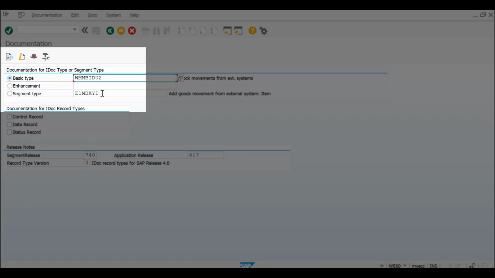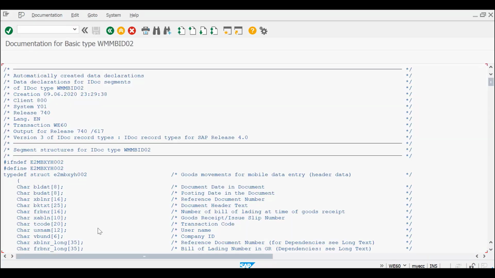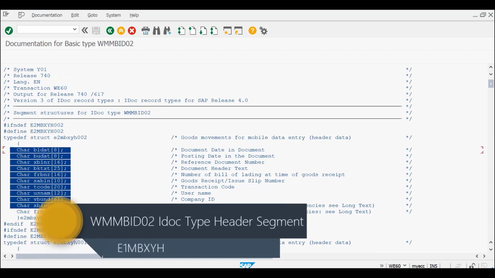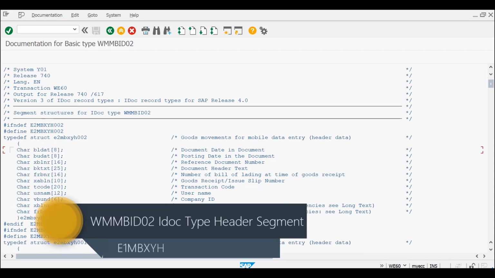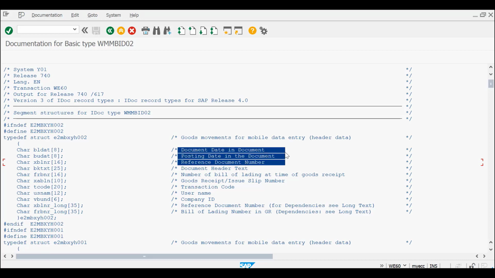Okay, so if you would like to see the segments in particular, this is your segment E1MBXYH002, and you can see that these are the fields. Now basically this is your document date. This is your posting date. BUDAT is your posting date, basically. XBLNR is a reference document number. Basically, this reference document number and BKTXT, all these are text fields, usually.